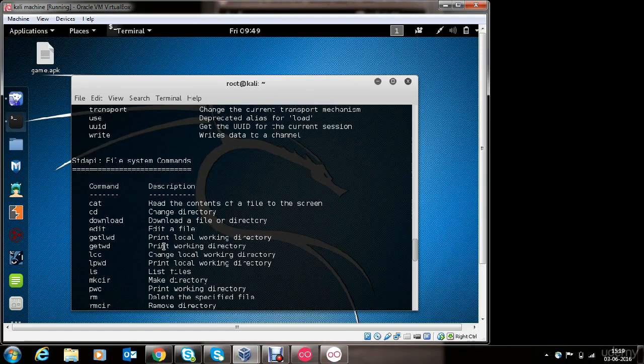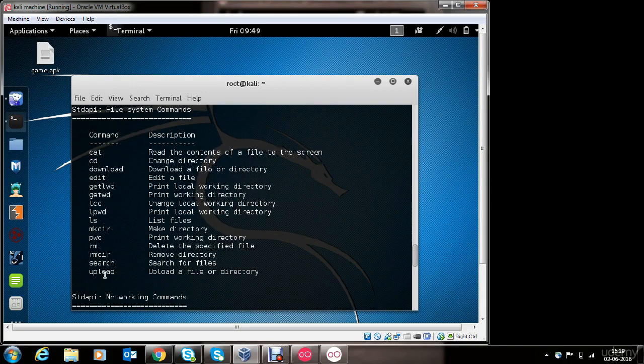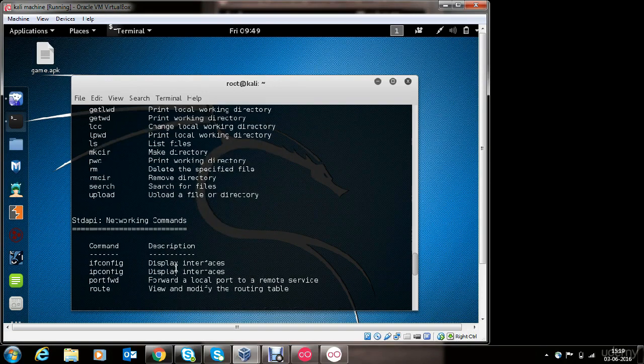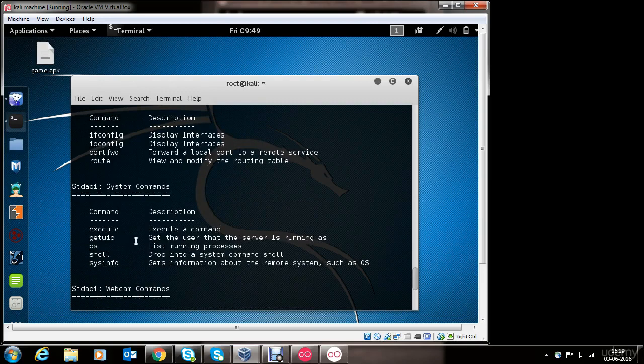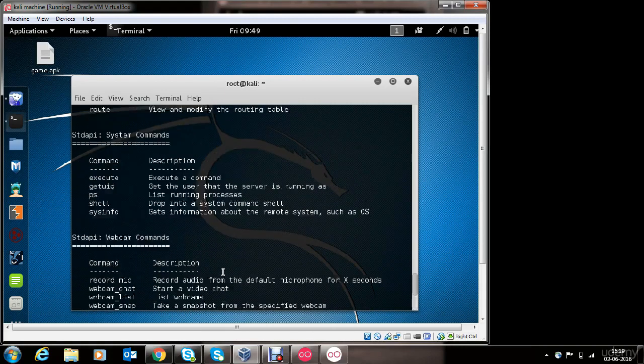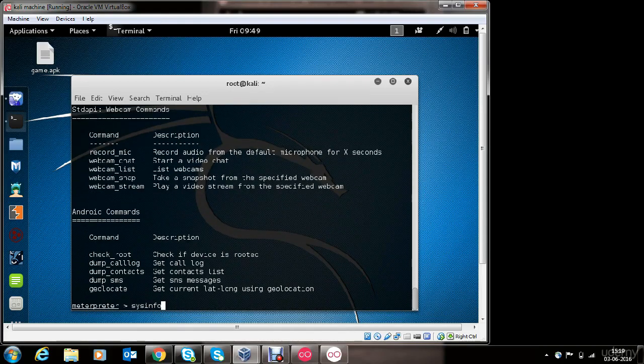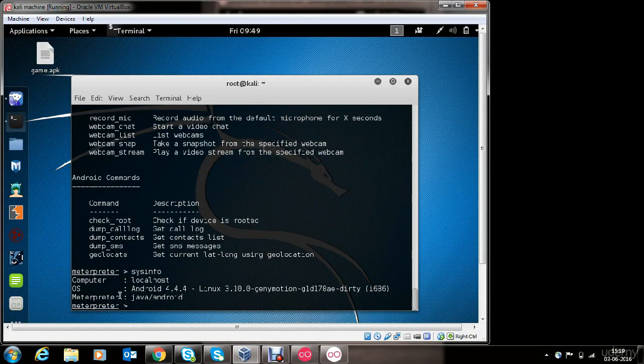You can perform a variety of operations, like you can download, you can create new directories on the victim's phone, you can search, you can upload a file, you can execute a command, you can drop into a system command shell. Let's do a sysinfo command, and I'll show you some of the interesting commands after that. As you can see, the operating system is Android 4.4.